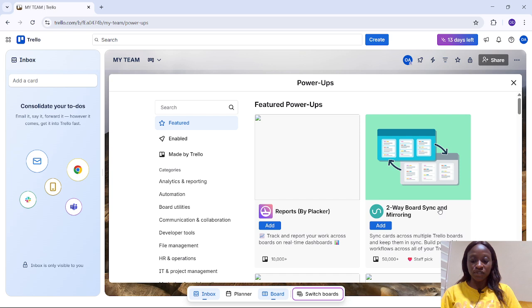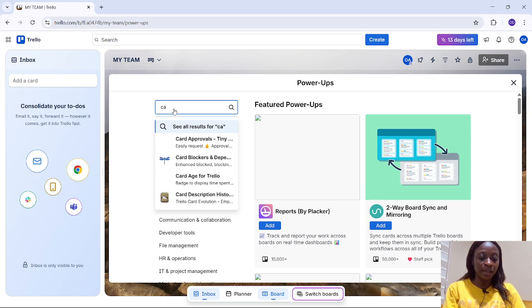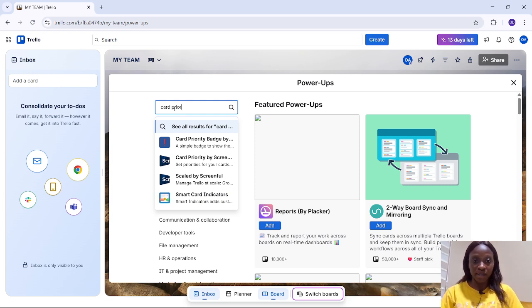For the purpose of this video, to show you how to add priority in Trello, we would have to select and search for card priority over here in the search bar. So you simply click or type card priority, and it would pop up. As you can see, we have several options for card priority.